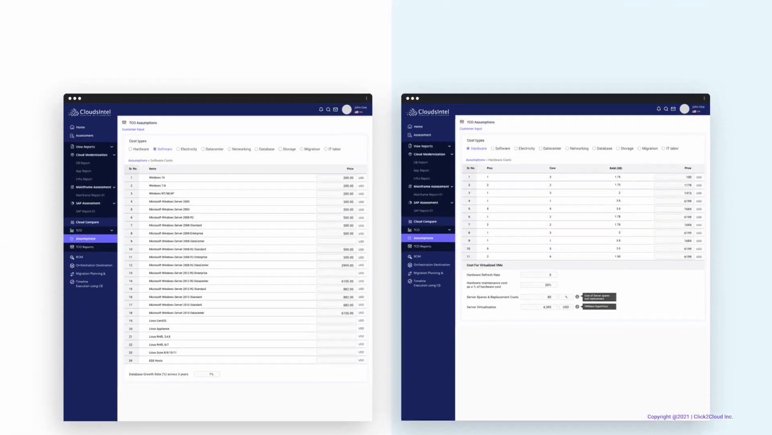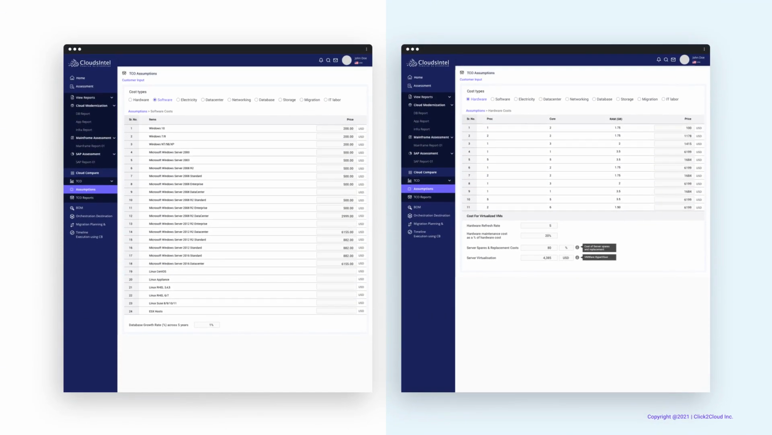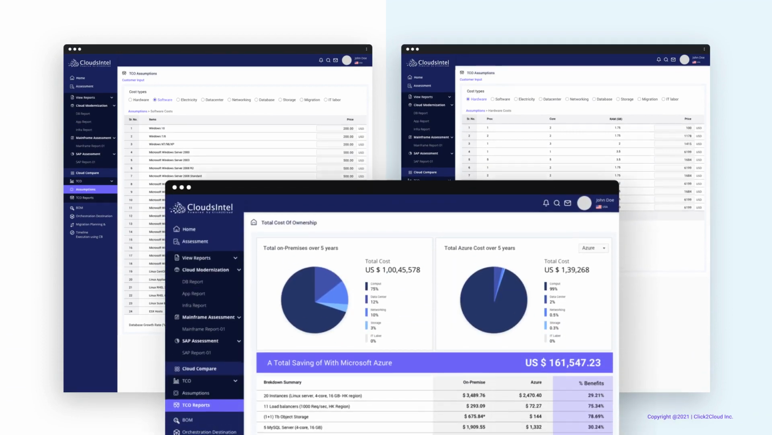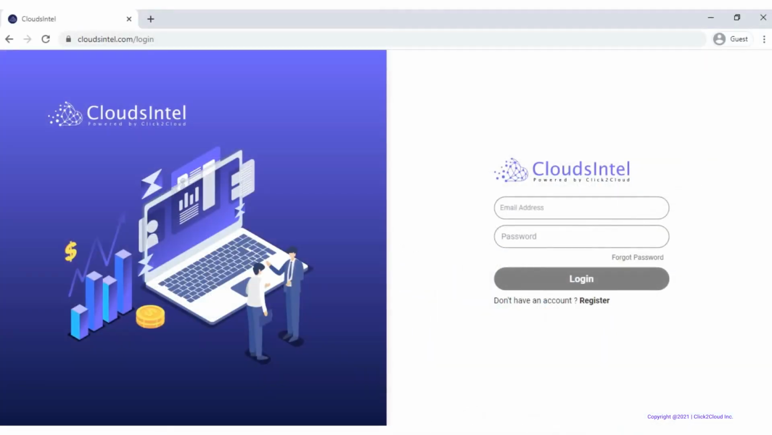Based on the discovered inventory, the site finally provides a TCO report for the user that clarifies the source and destination costs. Let us see how to use Cloud's Intel.